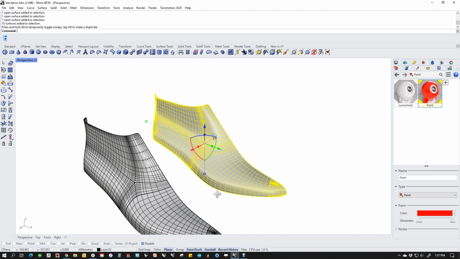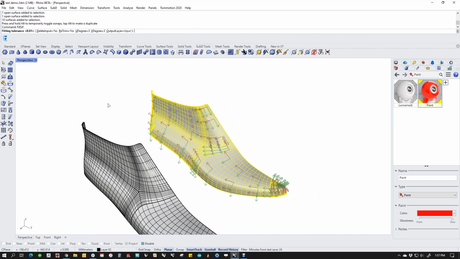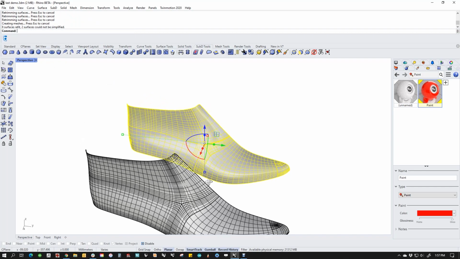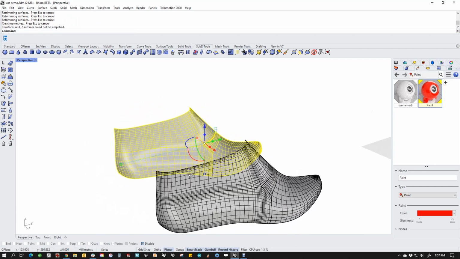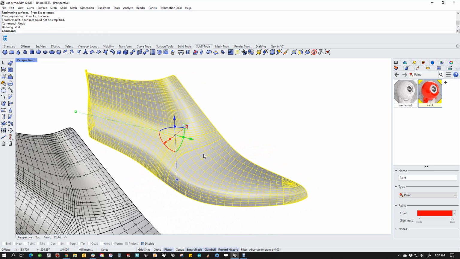But I can take this, and I can run fit surf on this, and I can do it at a tolerance, right? And I can lower the point count a little bit. And it looks like it wasn't as dramatic as I was hoping. So let's do it one more time. You can see kind of the result there, right? It's a little bit less.